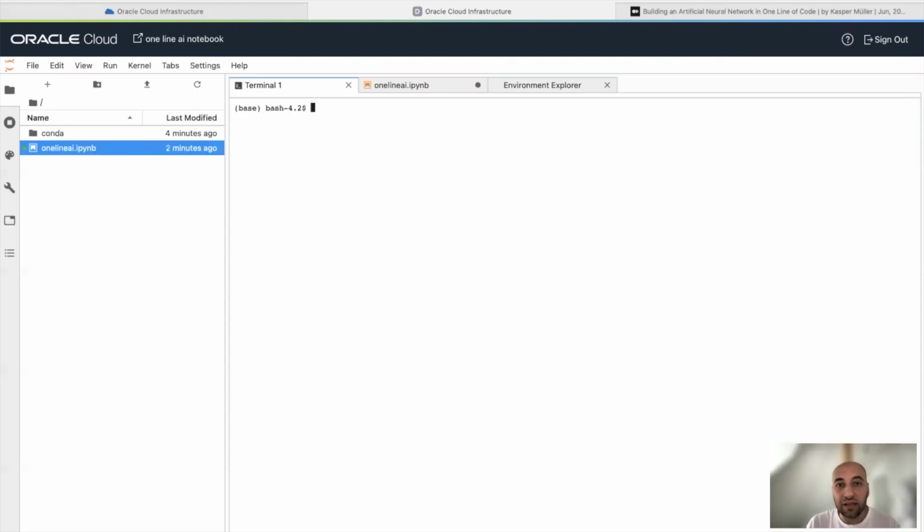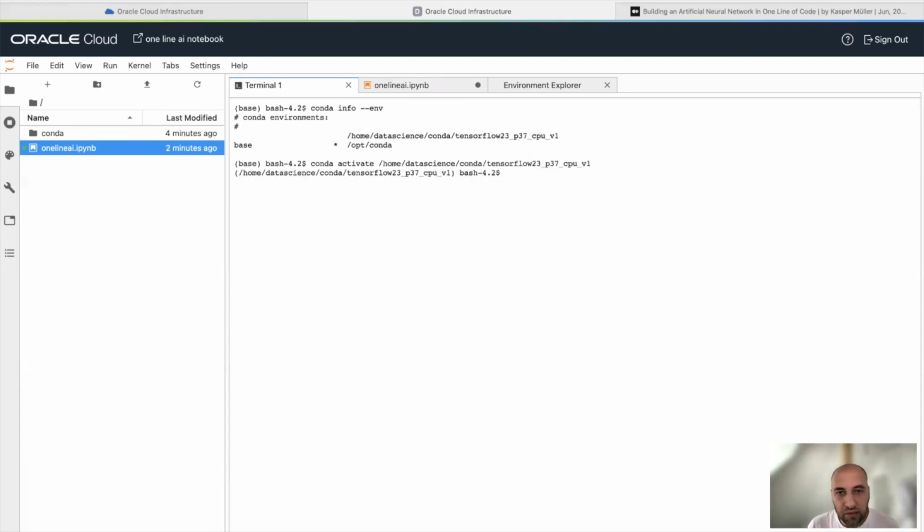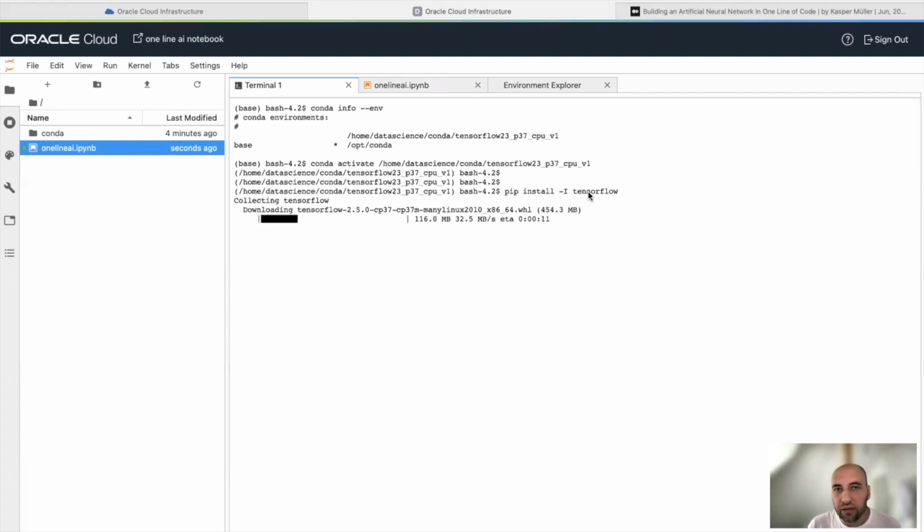Okay, if you don't like the TensorFlow version that you have there, you can always upgrade it. So first thing we want to see is conda info environment. So we want to see what environments are there. So let's go and say conda activate and activate the Conda environment that we just installed previously. Copy, paste. Let me see, I had it somewhere here. So we have pip install tensorflow, but we are going to include this minus I flag. Click enter, and this is going to update the TensorFlow within this Conda pack.